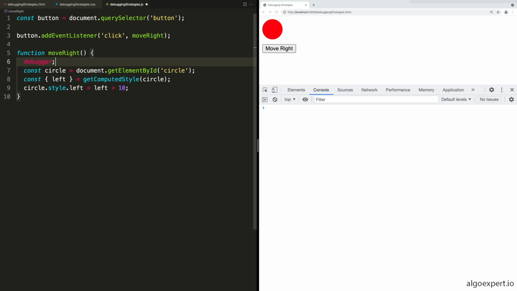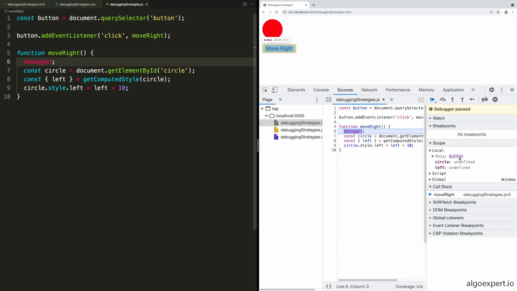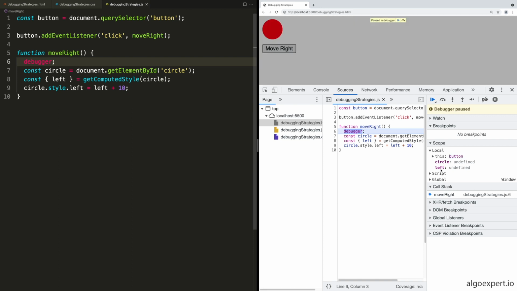So I'm going to save this, and we can once again click on the Move Right button. And it opened up this Sources tab where we can see debuggingstrategies.js. And now on the right side here, you can see a lot of useful information. First of all, you can see the scope, so you can see what values all of the variables are set equal to at this point in time. So currently the this keyword is set to be the button, and we have circle and left are still undefined because we haven't gotten to those lines in the function yet.